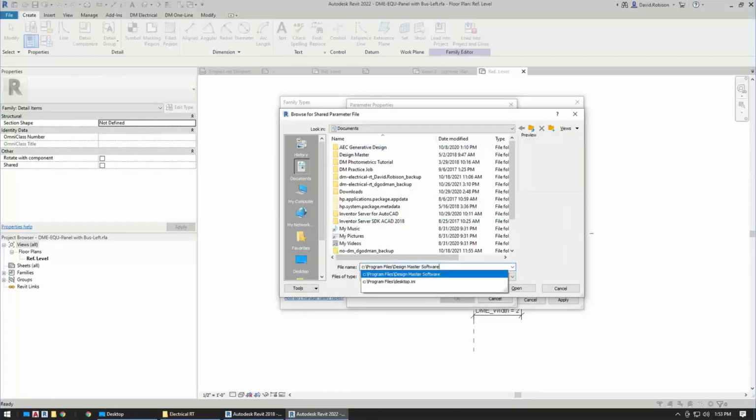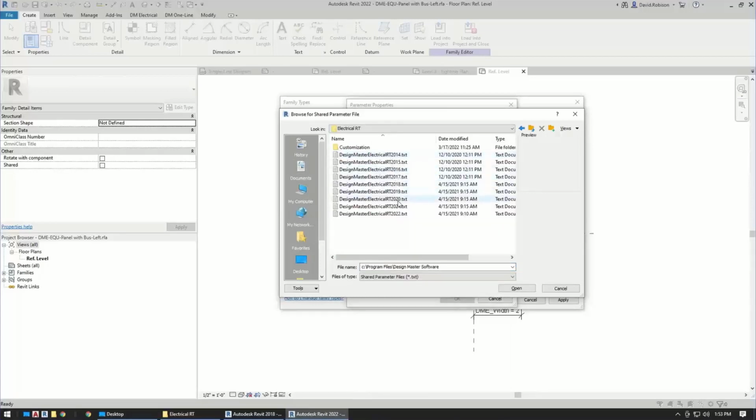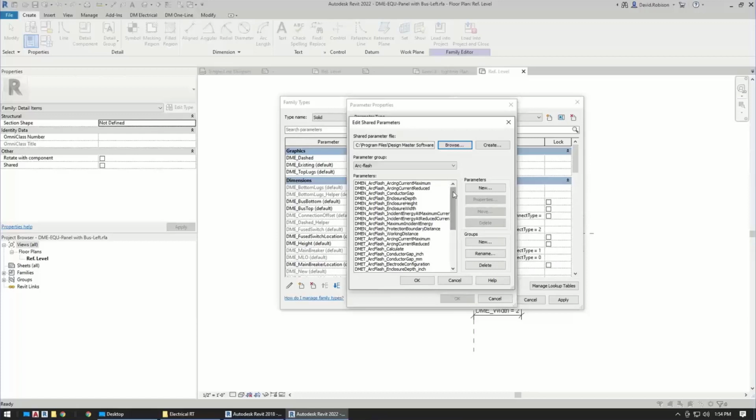If you go to Program Files, Design Master Software, there's Electrical RT. Then we have all of these shared parameter files. They vary slightly based upon the version of Revit, and generally they just add stuff. So use the oldest one that matches the same version of Revit that you're using for your families, and then it'll have all the stuff that would exist for all the others. But you can select your shared parameter file. And then with Design Master, you'll get all of our shared parameters. You can choose the ones that you want to add to the single line family so that the information gets transferred.